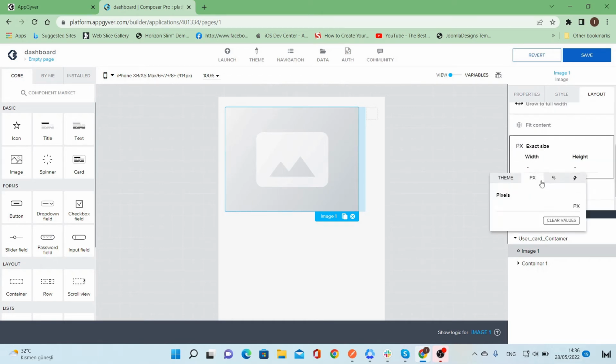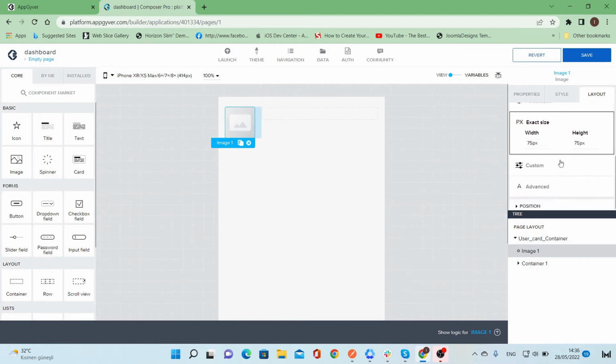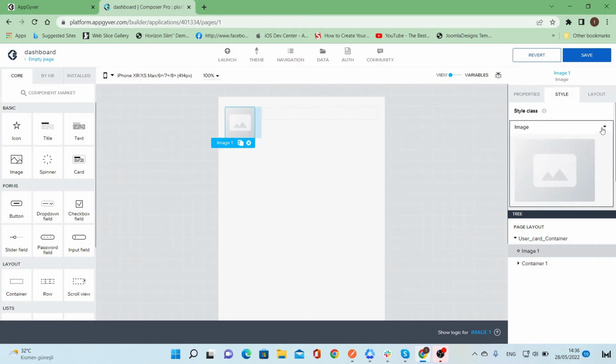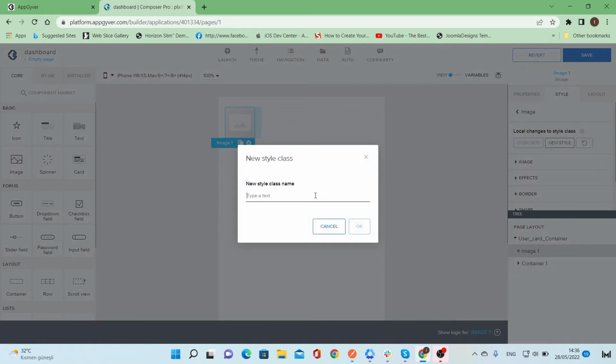I'll put the size for the image and change the border rounding from style. Let's make new style to be profile picture.